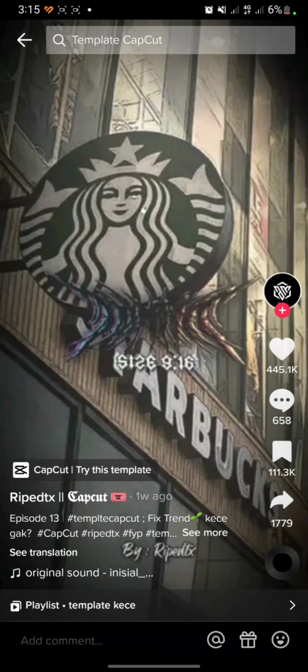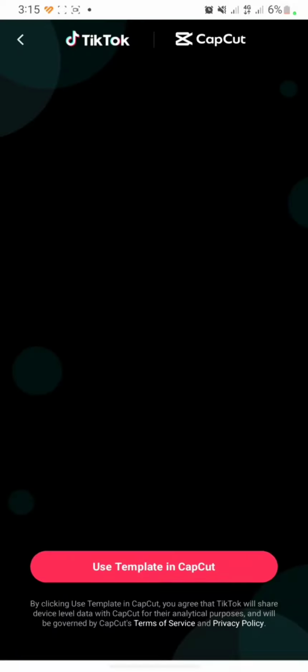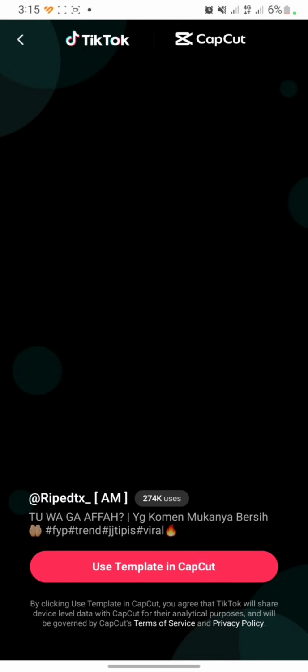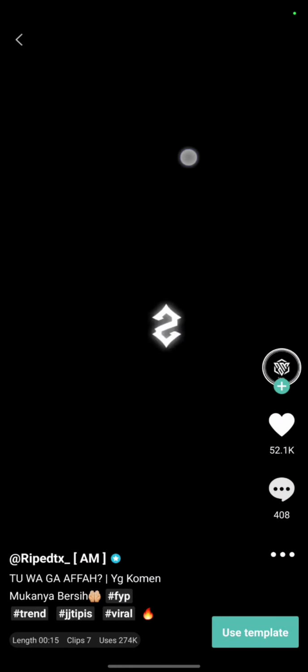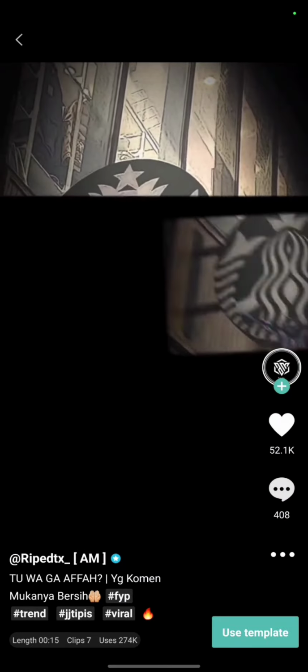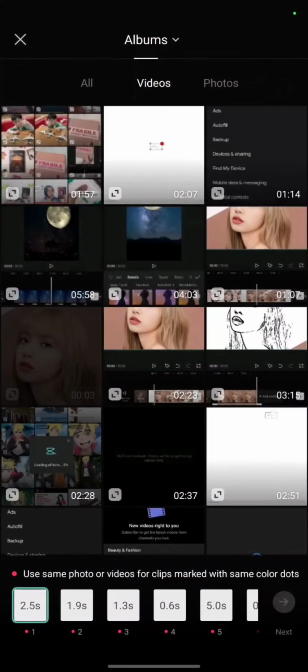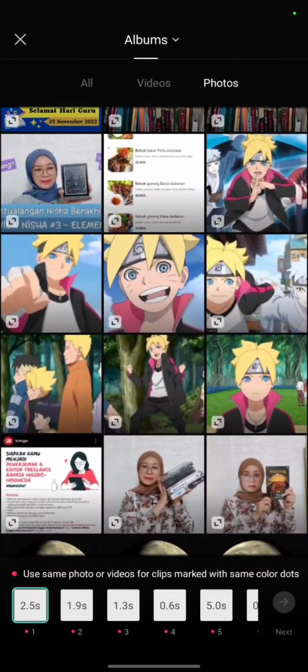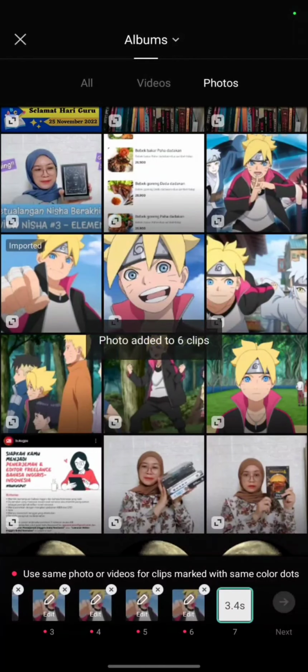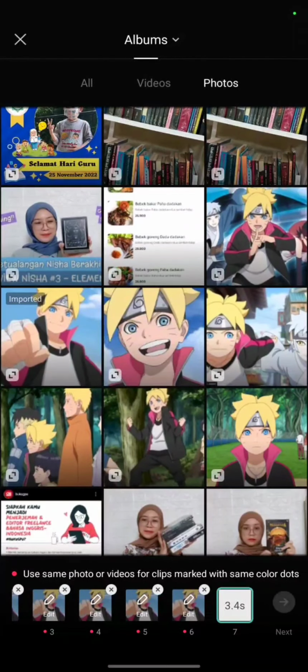And if you see the button like "CapCut try this template", you can click on that and then click "Use template in CapCut". Click use template as usual. Choose the picture. I will choose a Boruto. And then click next. And this is the result.